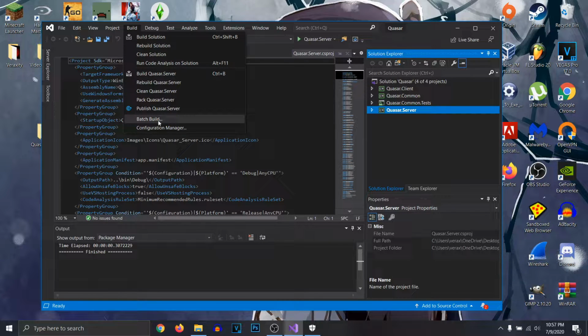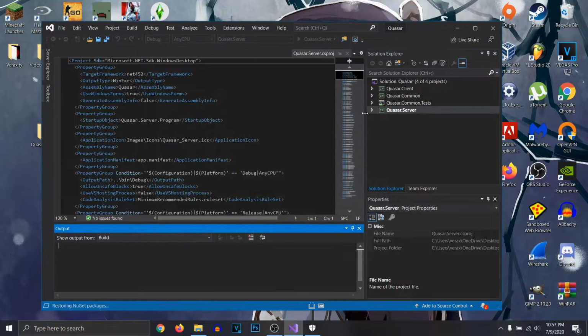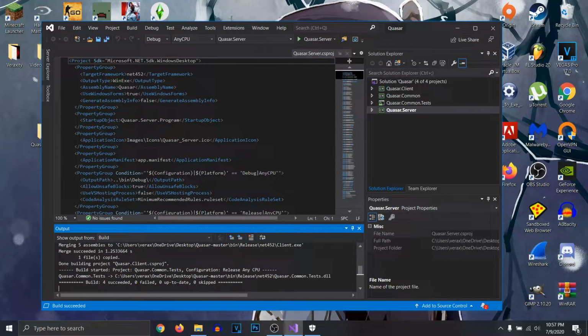and then batch build. Now you're going to see some more mumbo jumbo, or at least that's what it looks like to you. Ignore the configurations that say debug, because that's for when you're testing the program. Just click all of them that say release, because you're building the final release. Just hit build. And you'll see in this build output that all four builds succeeded, all four that I selected. That's good. If any failed or skipped, then you're in a little bit of trouble.